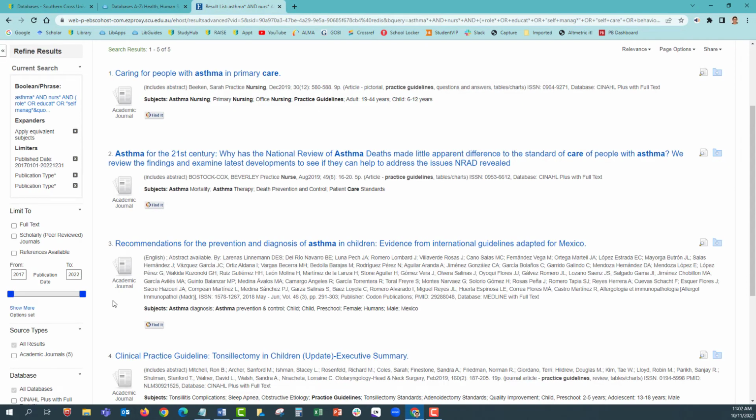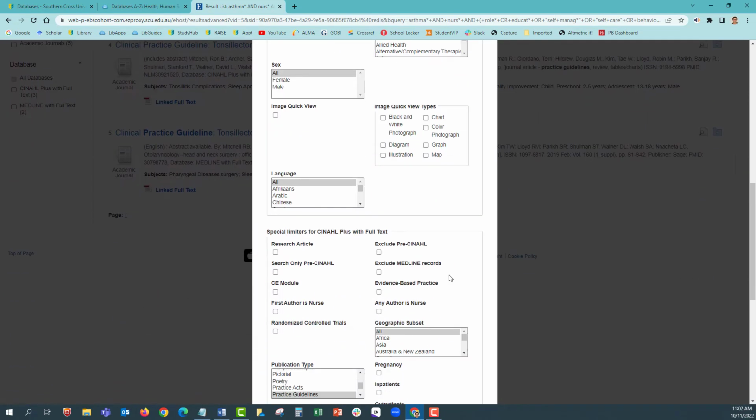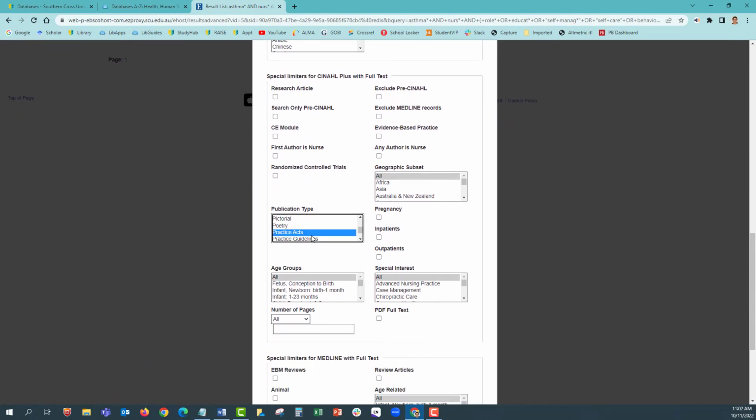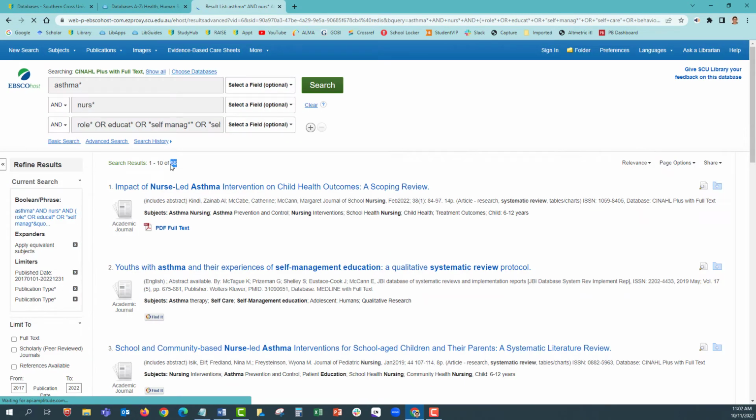Let's change the publication type so that we can have a look at some systematic reviews. Again, I'll click the Show More link underneath the date range, and I'll just scroll down, and I'm going to change the publication type to Systematic Reviews. Do that for CINAHL, then I'll do the same thing for Medline. So there we have 66 systematic reviews on my topic.